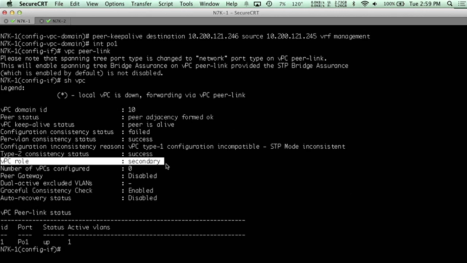I talked earlier about operational status. As you don't see any secondary, operational primary, you know that there hasn't been a failure or the VPC role hasn't flipped from one switch to another. So now we have a VPC type 1 configuration issue and we want to troubleshoot that.